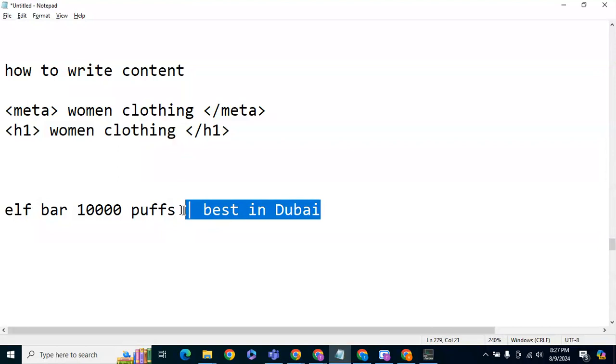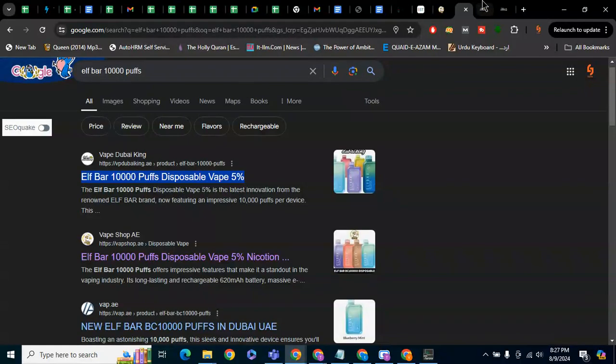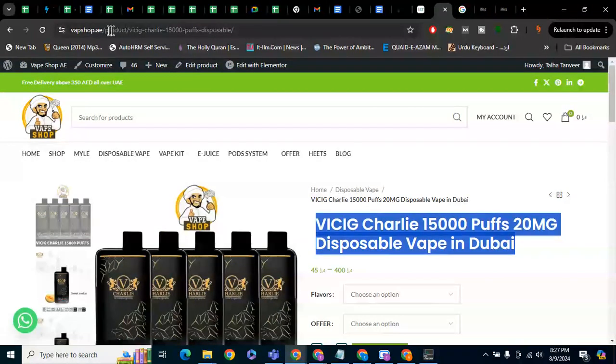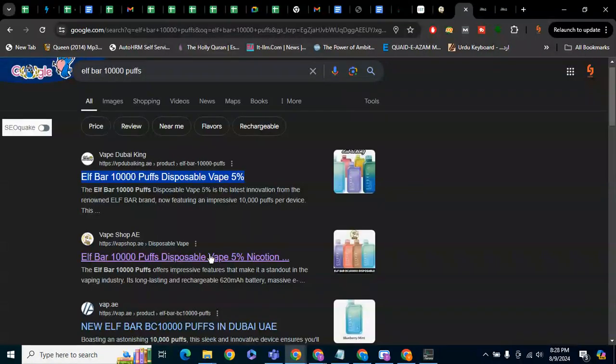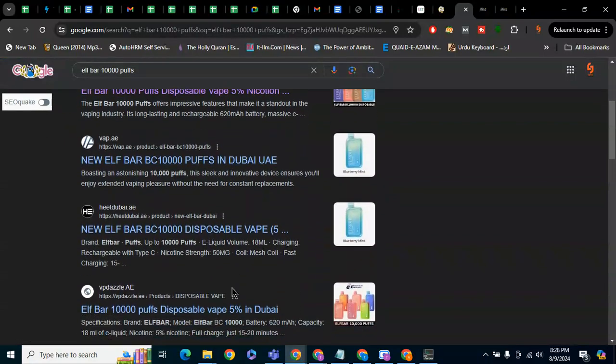That will be shown in the meta title only. This part will be coming in the meta title, but not in H1. H1 is something else, the title is something else. Clear? Is it necessary to use the region or city name in the meta title? It's up to you. We are using Dubai again and again. Dubai is here, in Dubai, UAE.